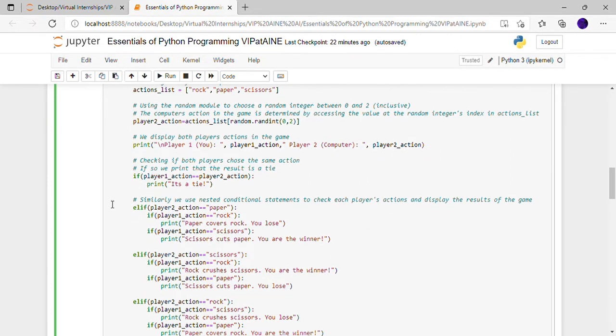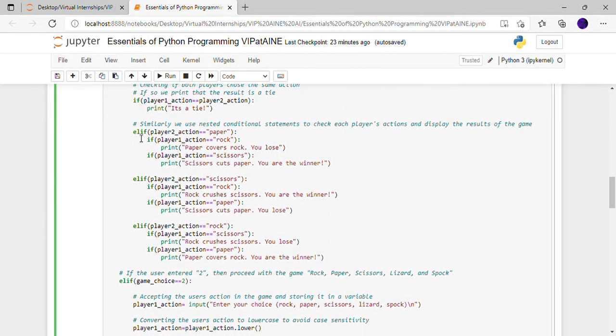Then we have to check who won. So first we check if both players chose the same action. In that case, we print out it's a tie. And then using else and nested conditional statements, elif and other nested conditional statements, we check who won the game.